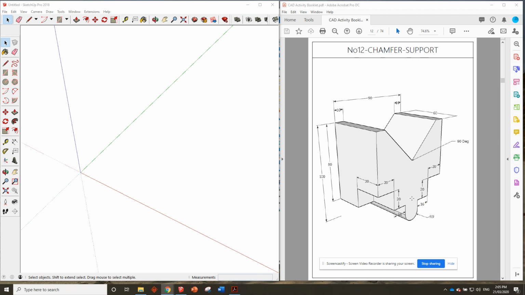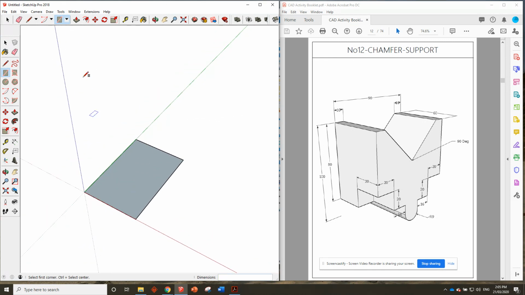Now, first thing we're going to do is put the footprint in. So, rectangle tool, we've got 60 millimeters wide by 90. So we'll put that in. 60, 90, enter. Zoom in on that, and then we will push it up by 100 millimeters.